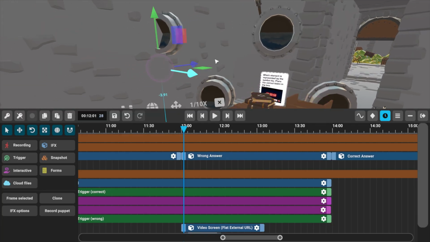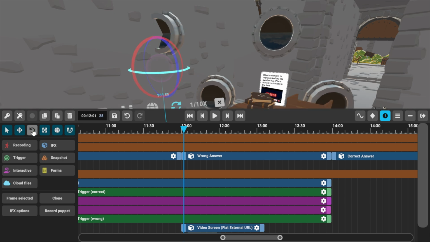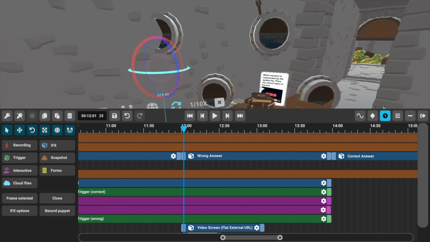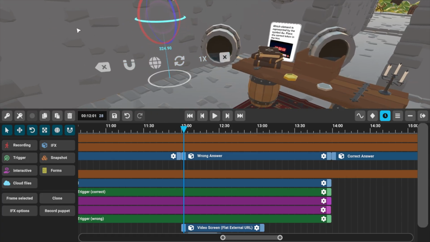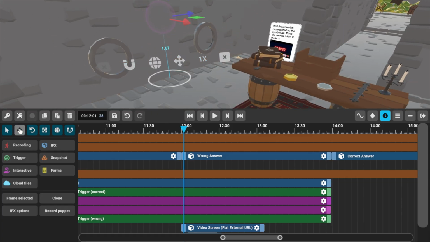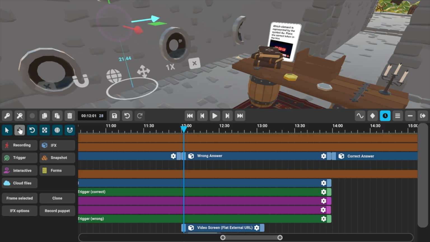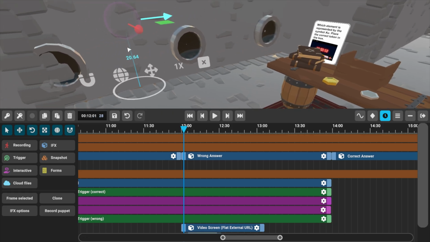Then I'm going to go to the gizmo and rotate it. Probably lower sensitivity. There we go, it's about the right angle. Brilliant. I'll bring it just a little bit out from the wall.